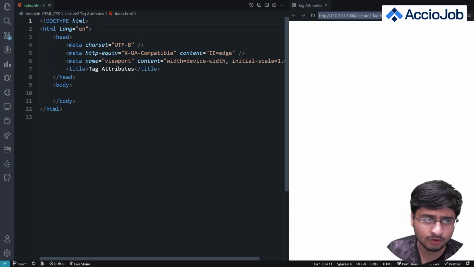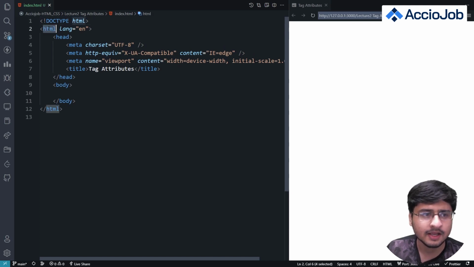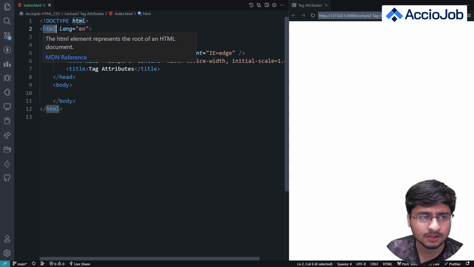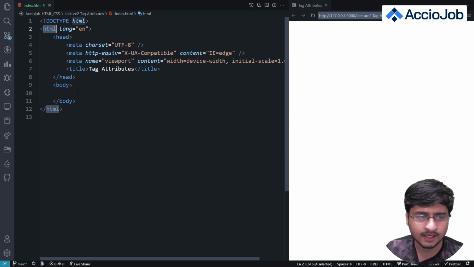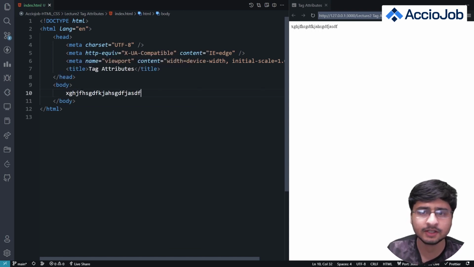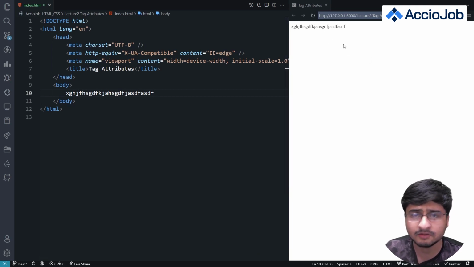So what we need to focus on is this HTML tag. In the HTML tag we will contain all the tags. So in this HTML tag there will be a head tag and there will be a body tag. Inside the head tag we will have styles and the title tag, and inside the body tag we will have all the content of our web page. So whatever I write inside the body tag, you can see it is visible on our web page, right?